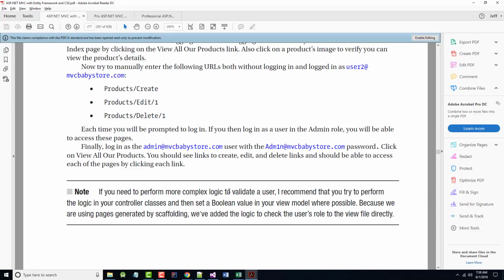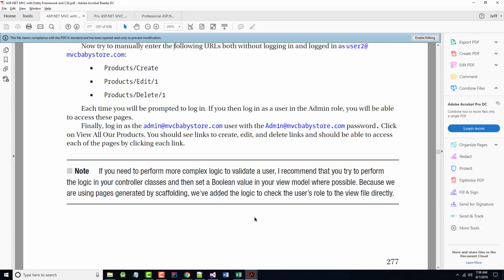If you need to perform more complex logic to validate a user, I recommend that you try to perform the logic in your controller classes. Then set a Boolean value in your model, your view model when possible. Because we're using pages generated by scaffolding, we've added the logic to check the user's role to the view file directly. So what the author is saying is you probably wouldn't want to do it this way. All right.